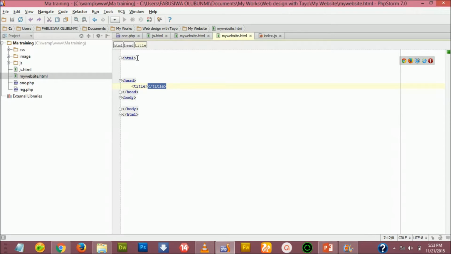Now, you can see from the beginning to the end, the whole website is enclosed in HTML, like we saw in the PowerPoint presentation. And within the HTML, we have the head tag. And within this head tag, we have title. Then, after the head tag, you then have the body tag.